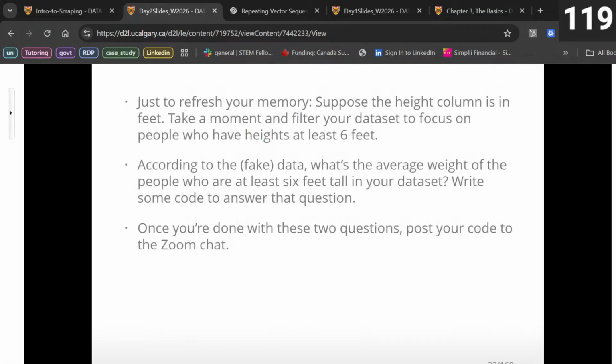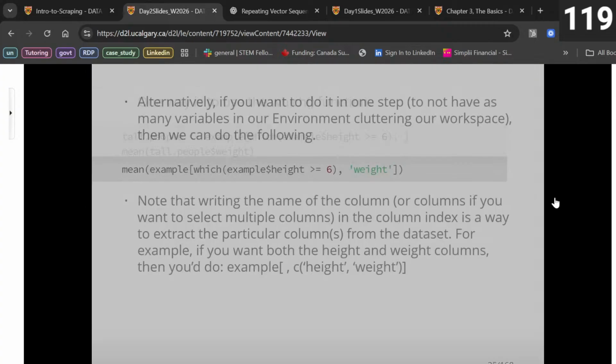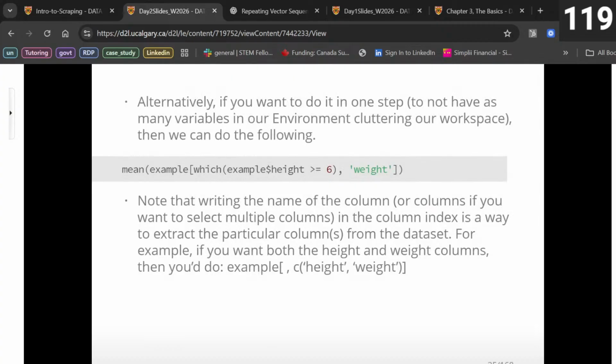Okay, I guess he was asking how to convert it to feet based on height, and then he was asking for average weight. So which function? He made tall people. He said example, which example with height is greater than or equal to 6? So this is one way to get it in feet. And then he had the variable with the specific weight column, and it can be done in one step. So mean of example dollar sign height for weight. Writing the name of the column, or columns if you want to select multiple, is a way to extract the particular column from the data set. If you want both the height and weight columns, then you do this.